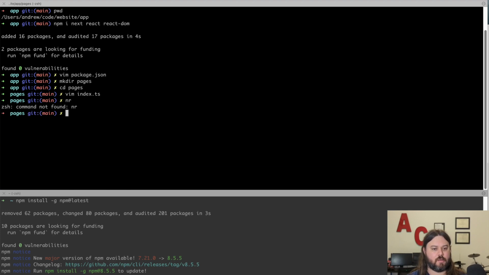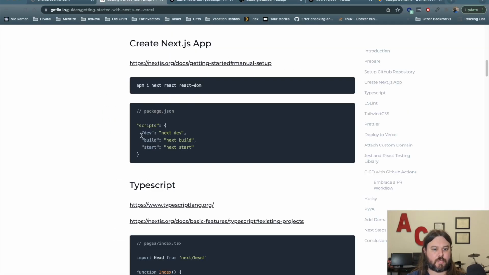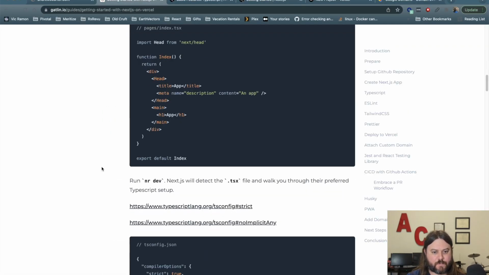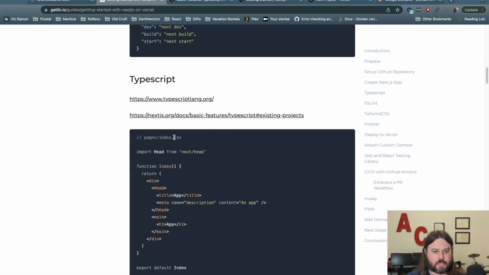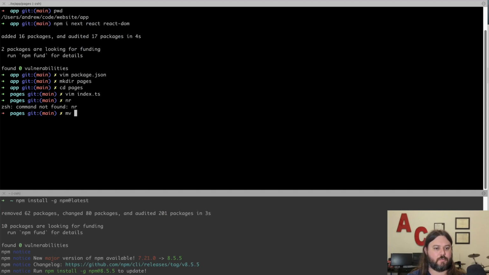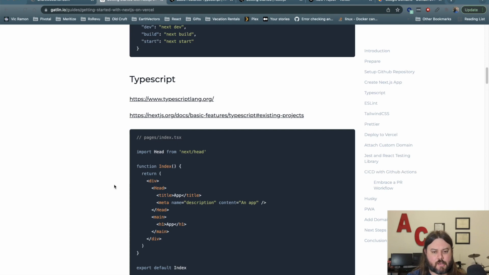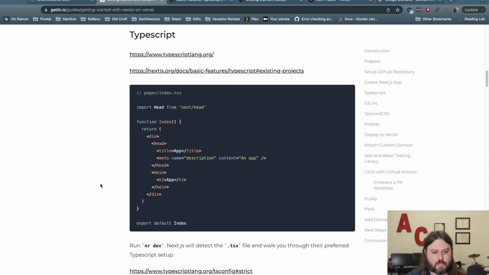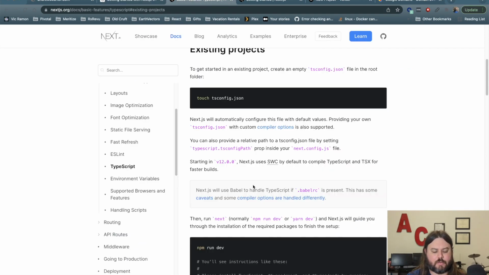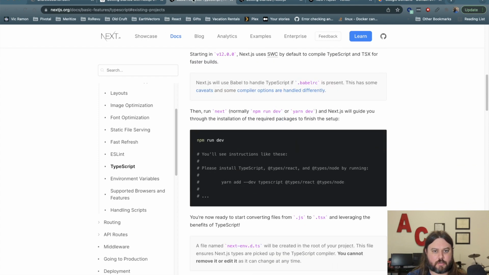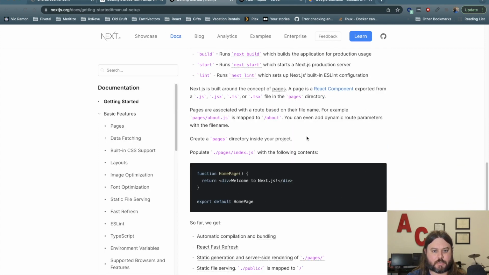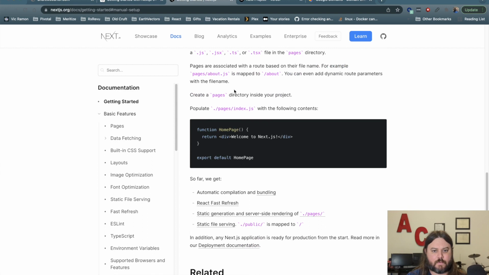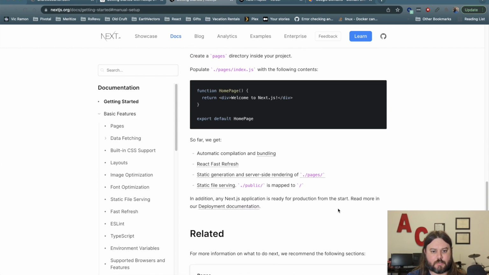Is it in our work? No. That must be from the ASDF installation. It'll detect the TSX. Ah, TSX, okay. Let's move that. Index, TSX. And instead of that, this is our existing config. This is getting started. Create pages, put index. For us, that's index TSX.